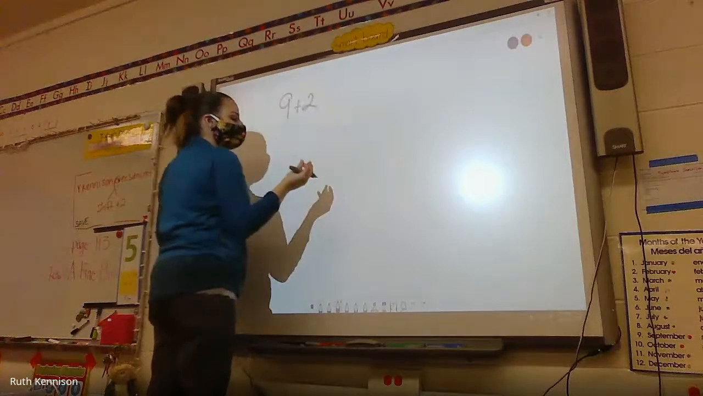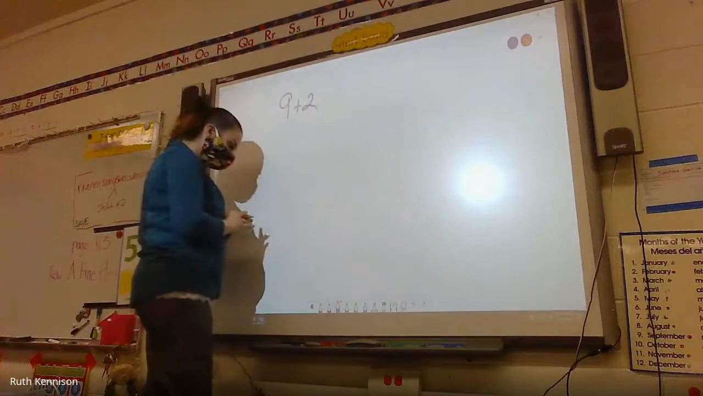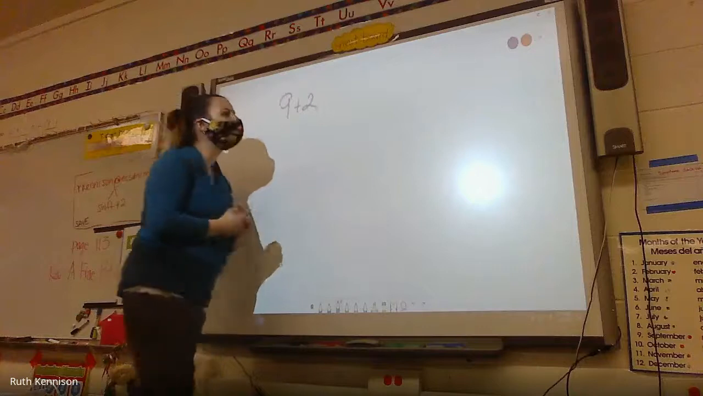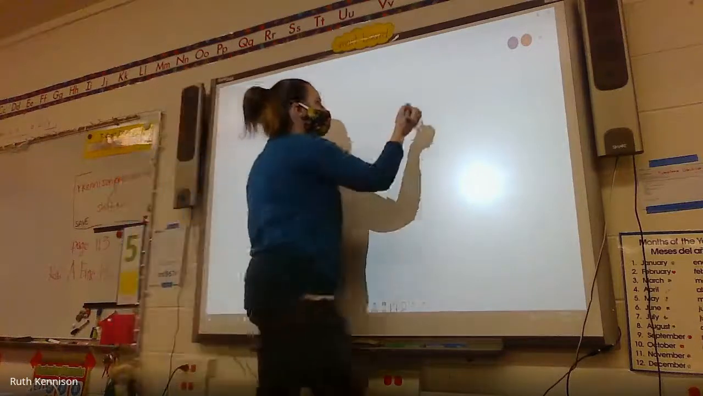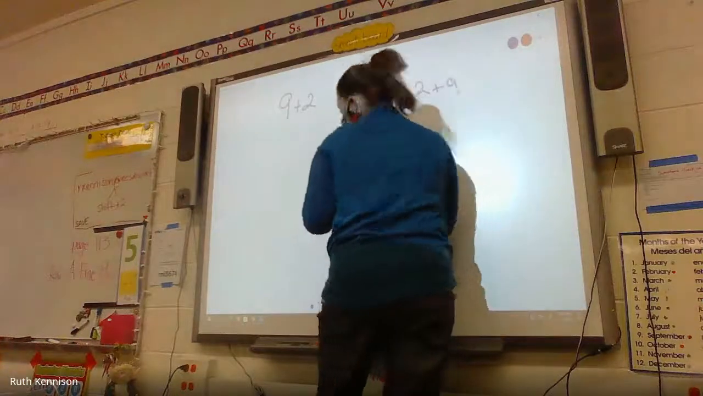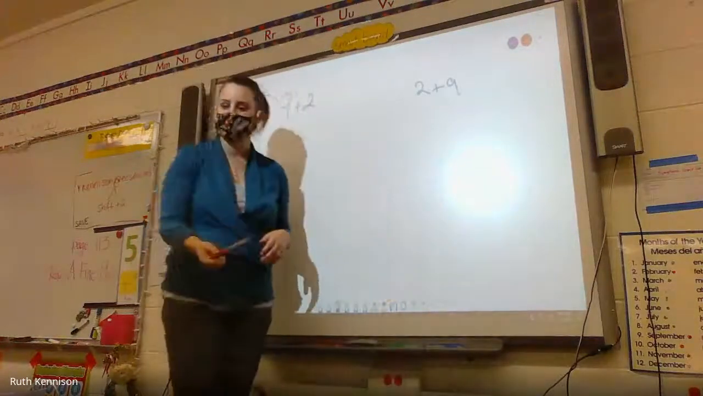So we're gonna do, oh, that's so much nicer on my fingers. My poor fingers don't like it when I'm always dragging them across the board. 9 plus 2. And then it's gonna do this. Okay. You know what I need to do though? I need to fix my alignment real quick.